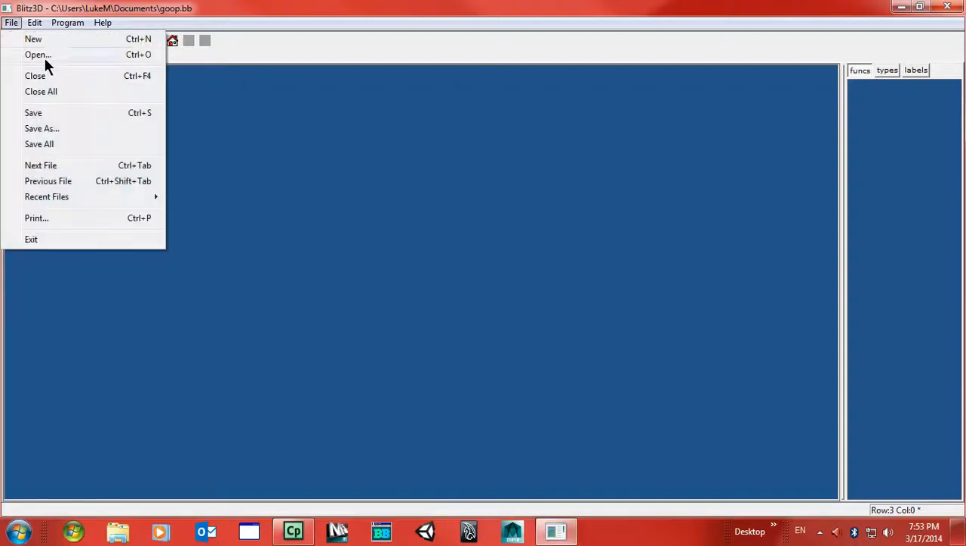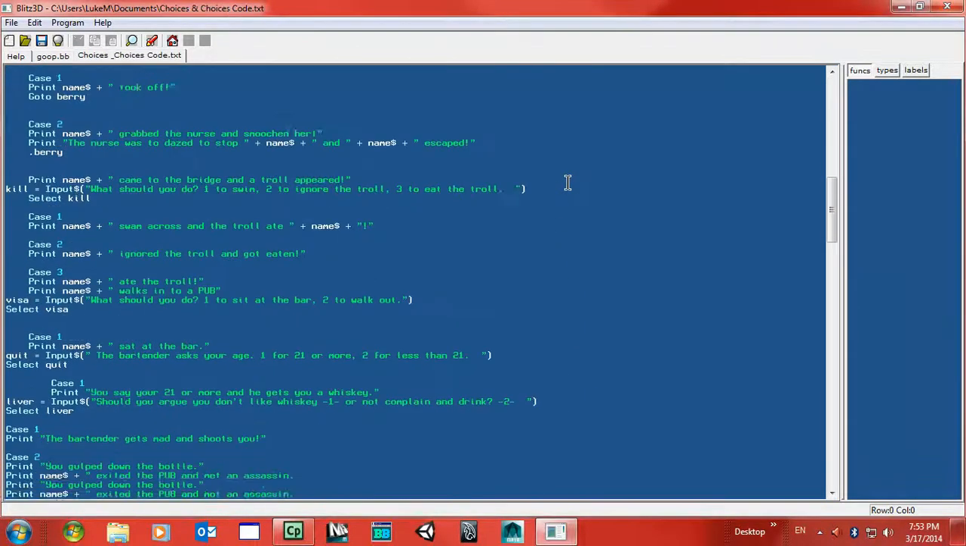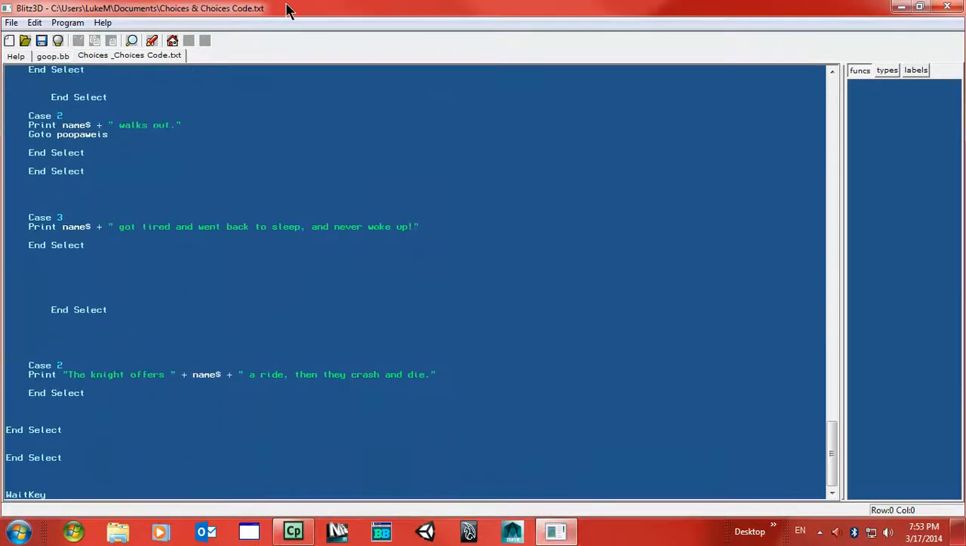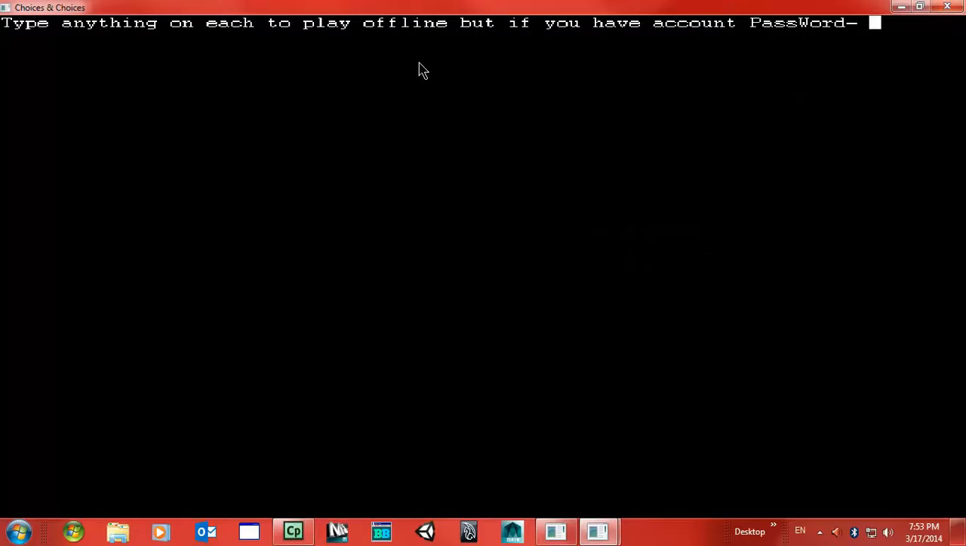I think I have the code on here somewhere. I made a game called Choices and Choices. It's a word game. Solid code to it. Very simple. Type anything on each to play offline.